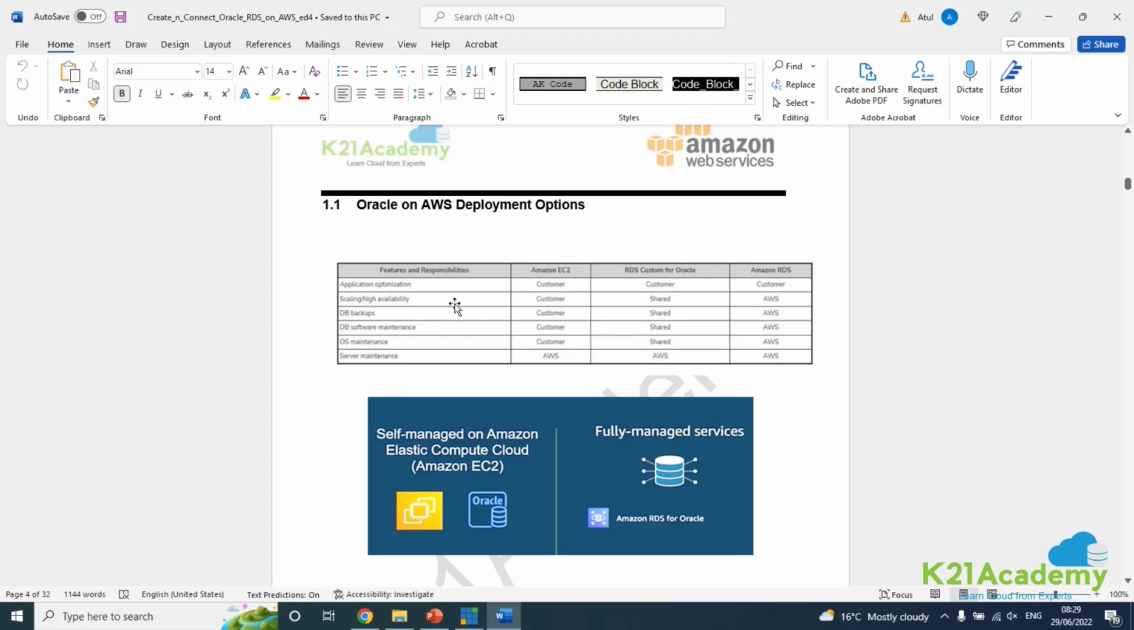So if you look at who has access to what, application optimization, all those things, the responsibility within the two types of RDS is shared between the customer and AWS. In Amazon RDS, which we are going to show today, AWS is going to manage everything, right from database backup, operating system patches, high availability, scalability, operating system maintenance, server maintenance, etc. You only look at the database part and application optimization part. Everything else is handled by AWS. That's what we're going to look at today.